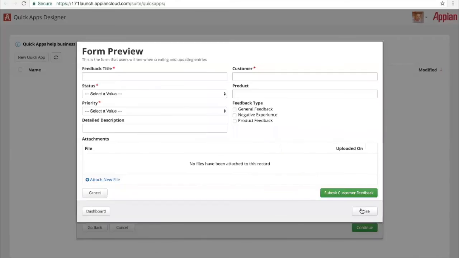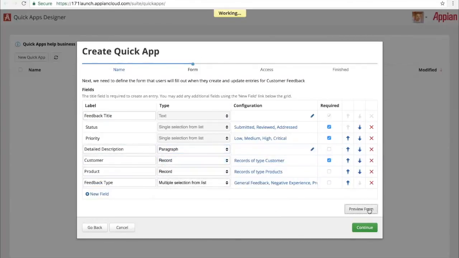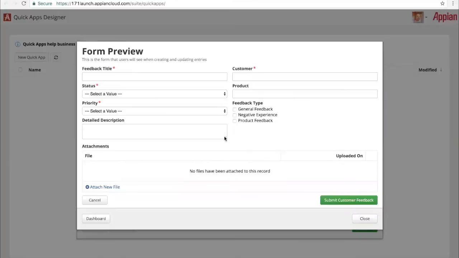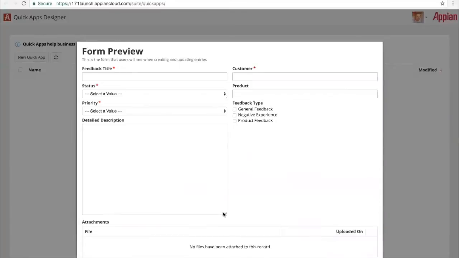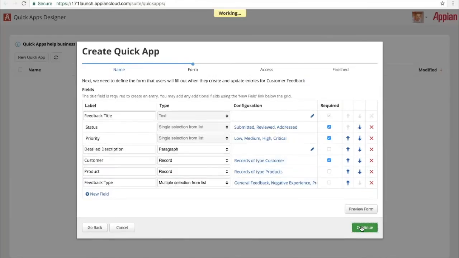Since it's a zero-code environment, it's just going to auto-generate the entire form for me. So there's my feedback title, detailed description. Hey, it looks like that detailed description is a single field. So let's go ahead and close this. Change that instead to a paragraph field so they have a little bit more space. That makes sense. Now they can contract and expand that to give them more description. Customer, product, and feedback type. Looks good. Hit close. Hit continue.